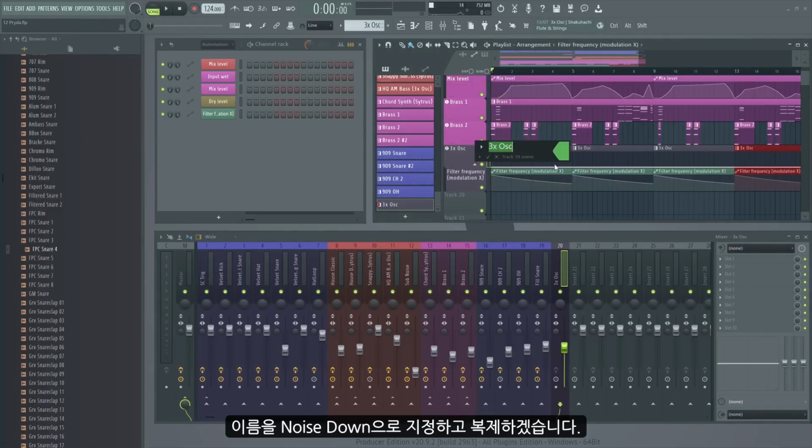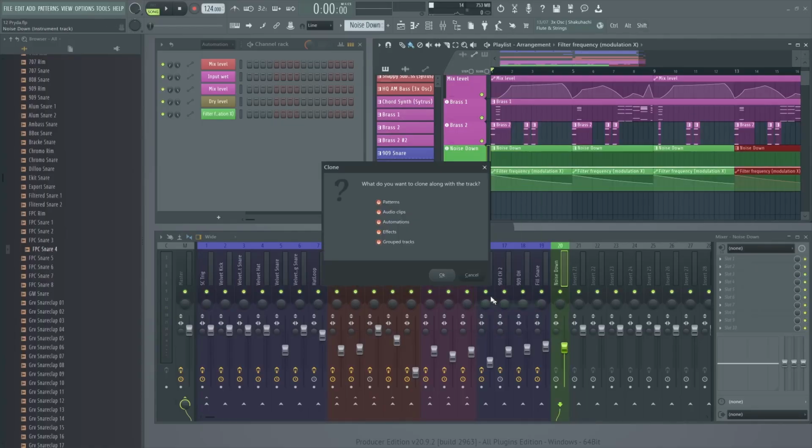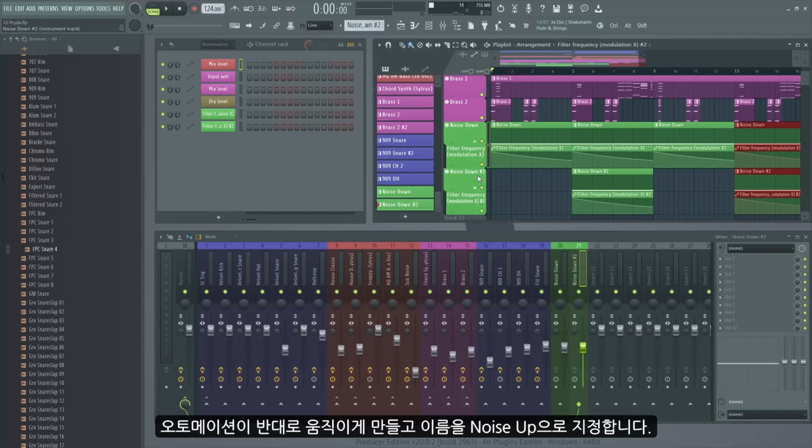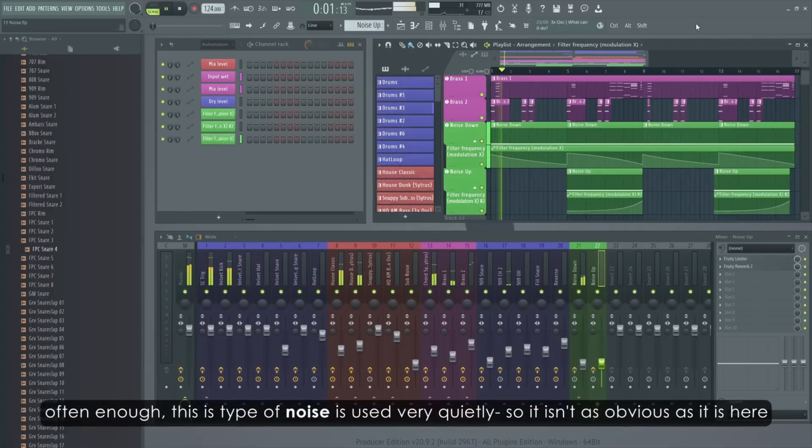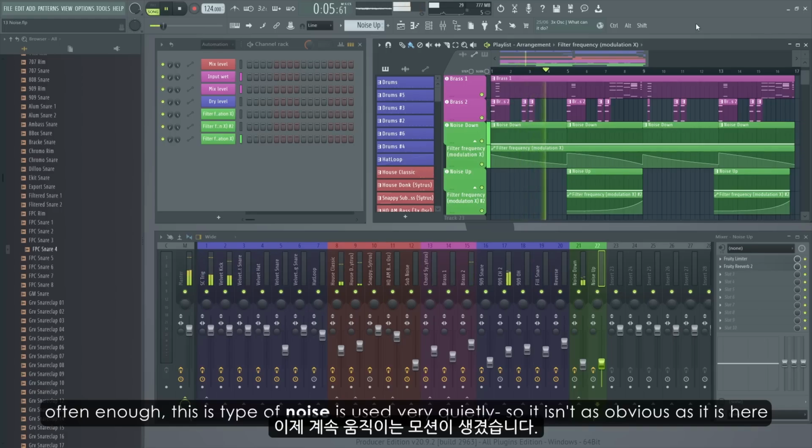Let's call this one noise down and clone it. Make the automation go the other way and call it noise up. Perfect, we've got some motion that's always going now.